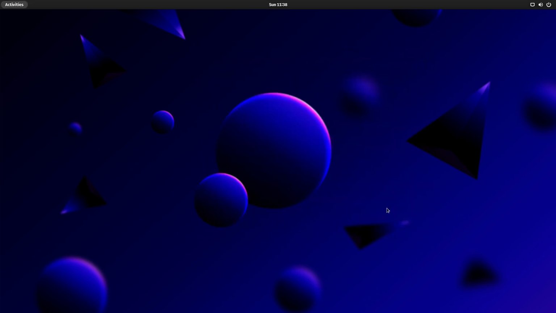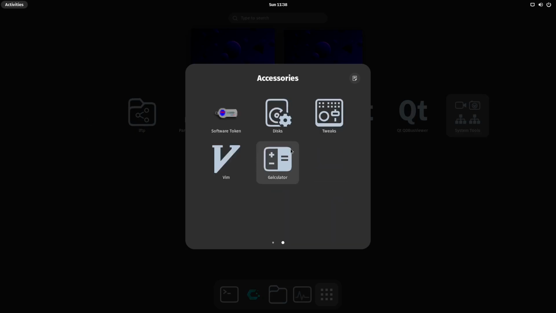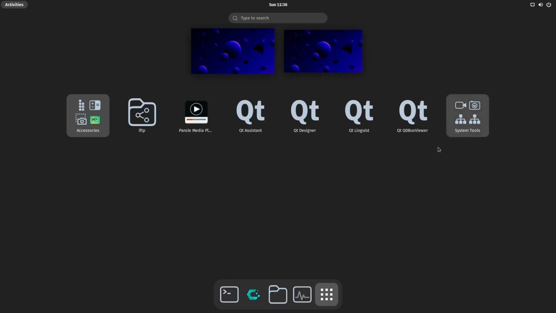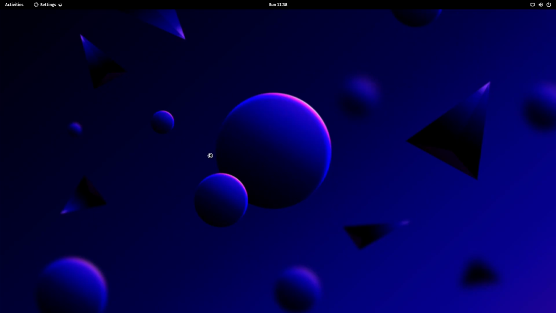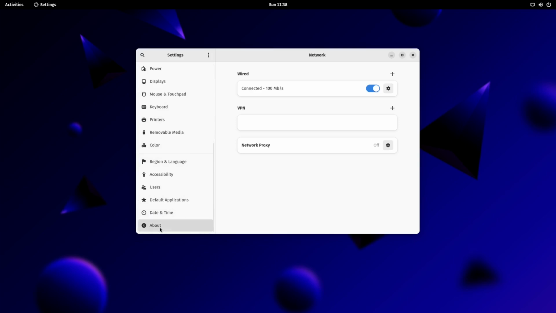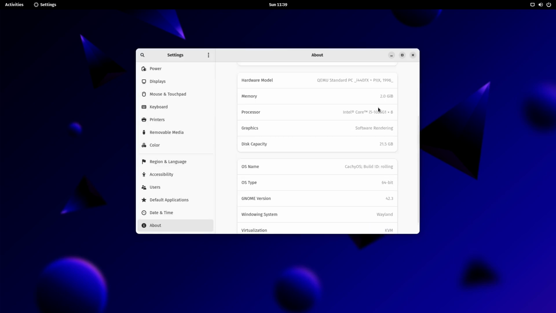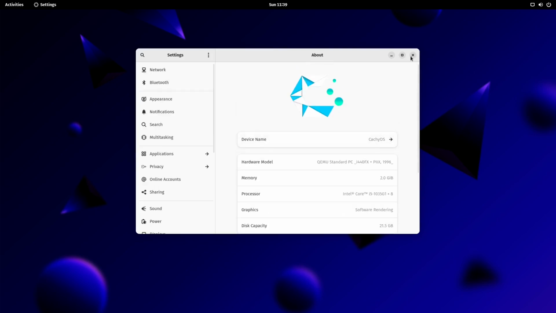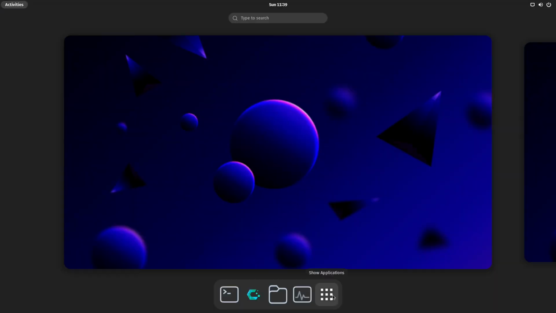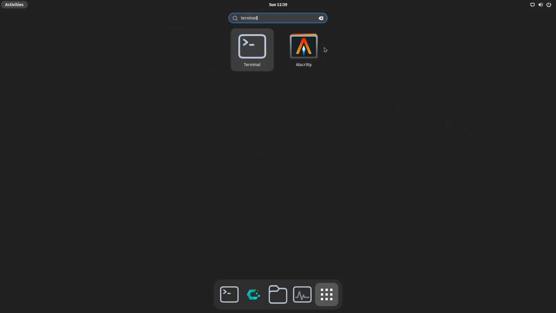First thing I want to do is let's go ahead and hit the meta key, go over to settings. Where are settings at? There are settings. Let's go ahead and open that up, and I want to scroll down and look at about. And CachyOS, we are running in the QEMU hardware model, 2 gigabytes of memory, software rendering, 64-bit, GNOME version 42.3. We are running on Wayland. All right, so let's close out of that. Let's go down here and go to terminal. Let's pull up Alacritty.